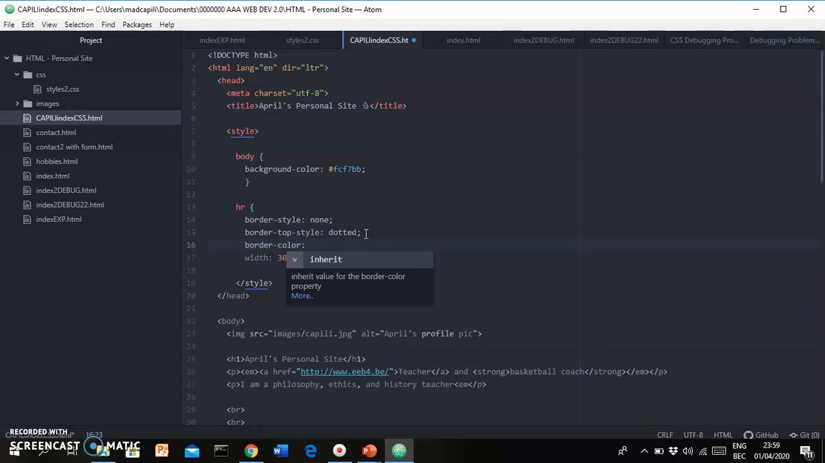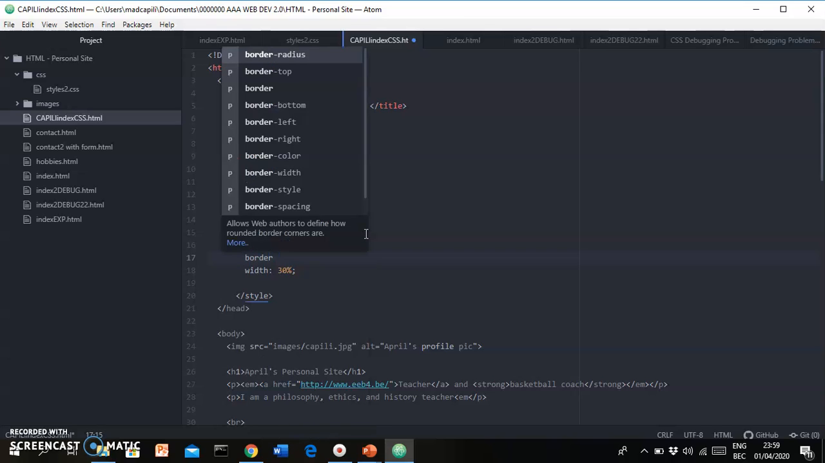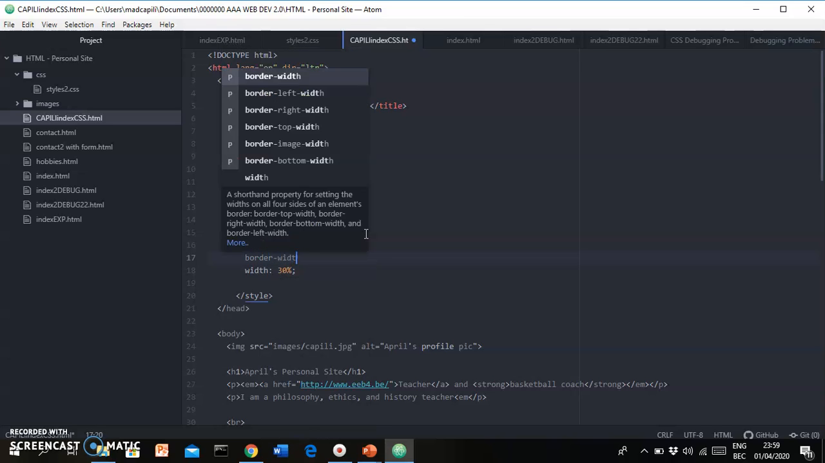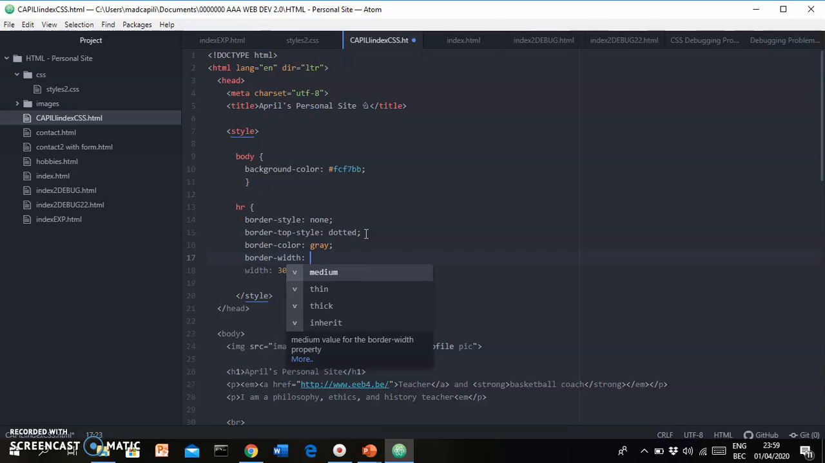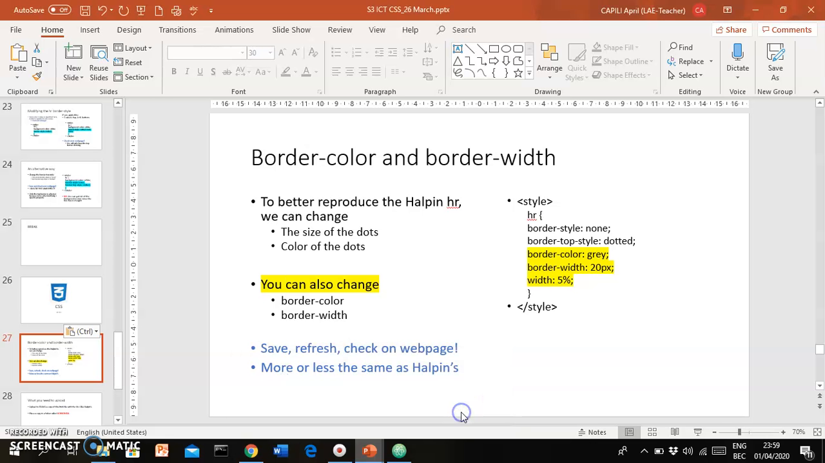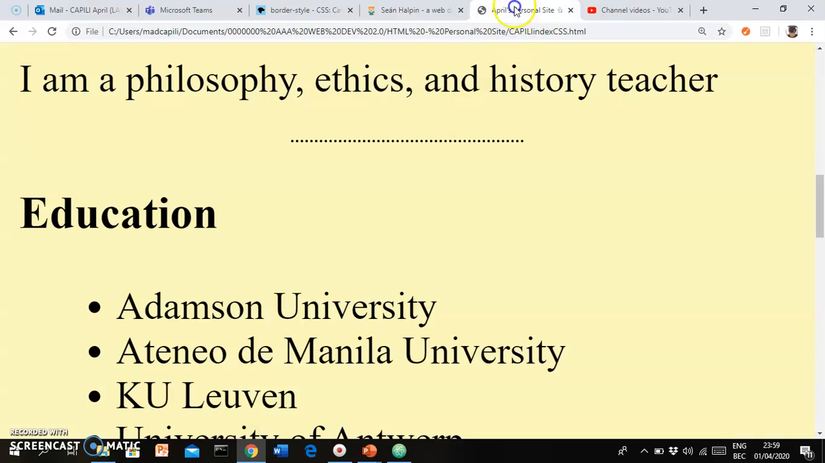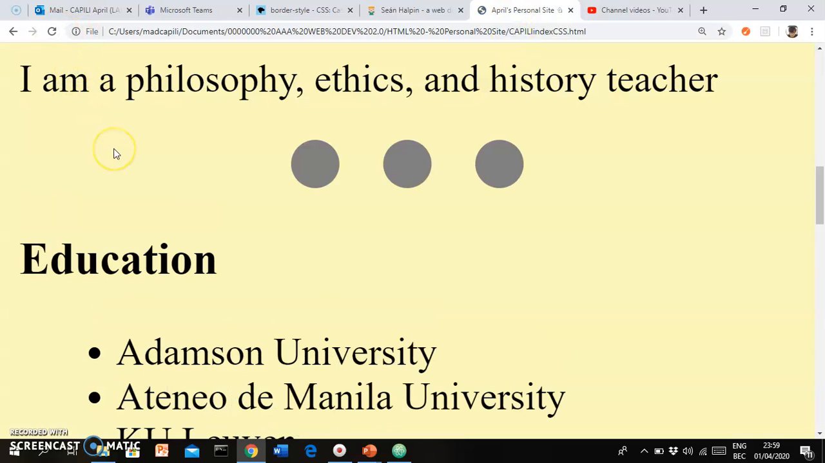Let's say gray, and border width, say 20%. 20 pixels. Okay, let's take a look at the web page. What do we have there?